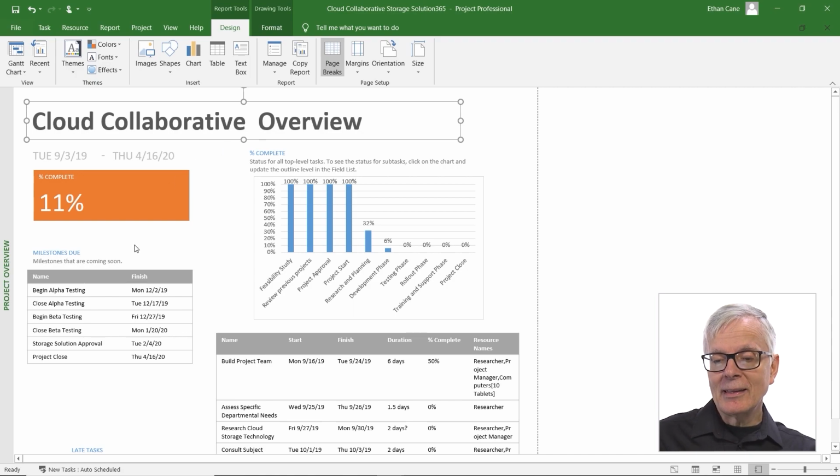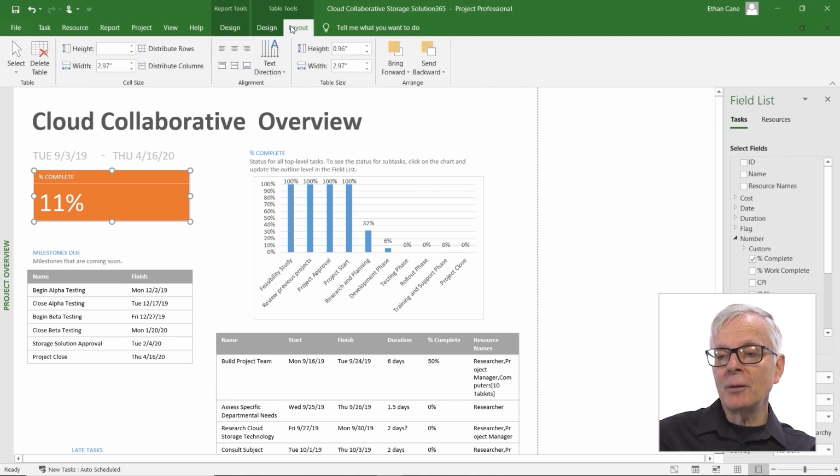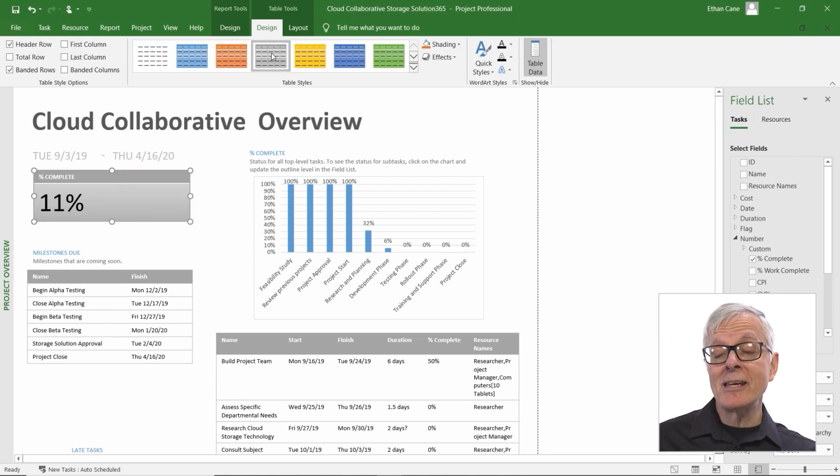Now, I'm going to click on this orange thing. You might think that's text. That's actually a table. How do I know? Well, when I click on it, there's a ribbon up top that says it's a table. And when I click into it, if you've worked with tables in Word or Excel or PowerPoint, same options. I can check off options, functionality for different colors. But in Project, what goes in it is based on this field list over here.